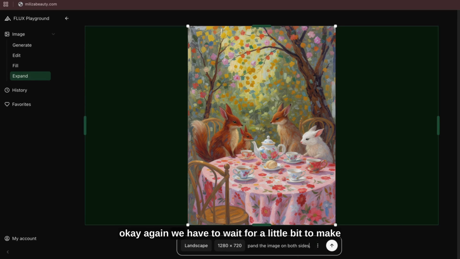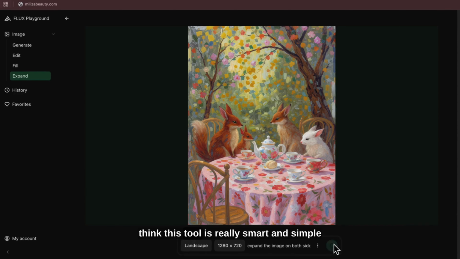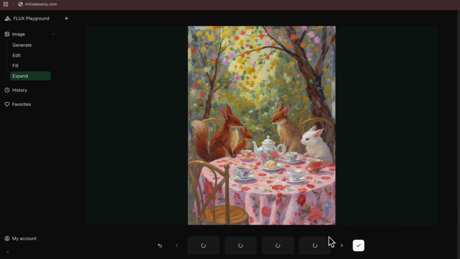Okay, again we have to wait a little bit for it to work. I think this tool is really smart and simple also. Let's wait for 2-3 seconds more. Okay, so here it is.